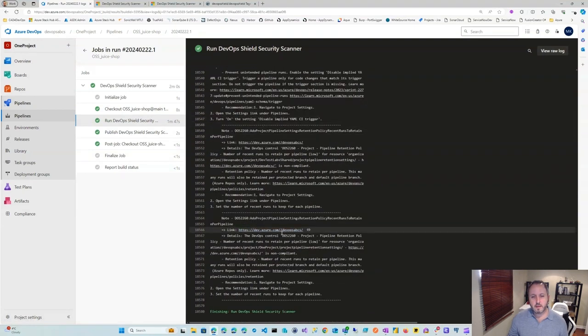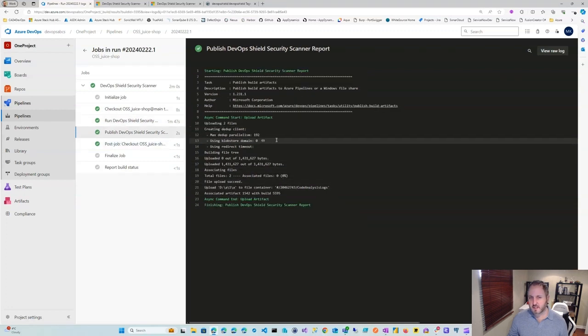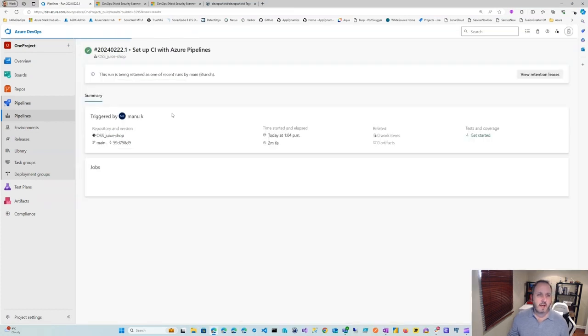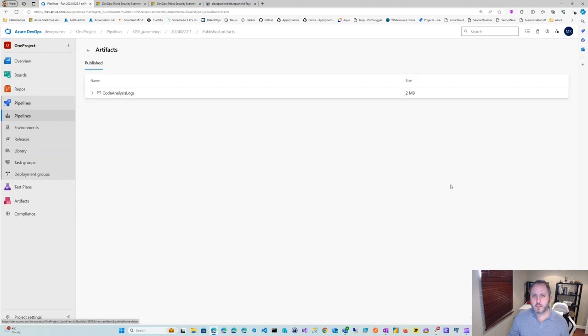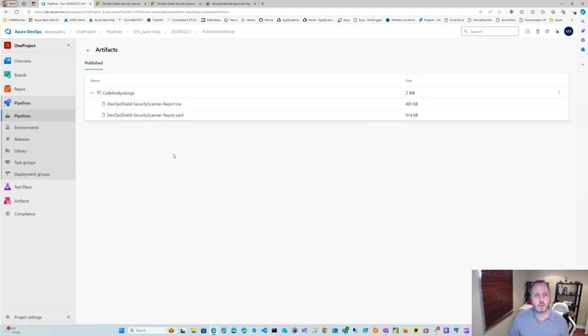All of that got done, produced, and then outputted as a CSV and a SARIF file. So if I look at the scan right here, and I look at the published scans right here, you can go ahead and download either the SARIF, which is essentially a standard JSON file, or the CSV file, and maybe open it in Excel.